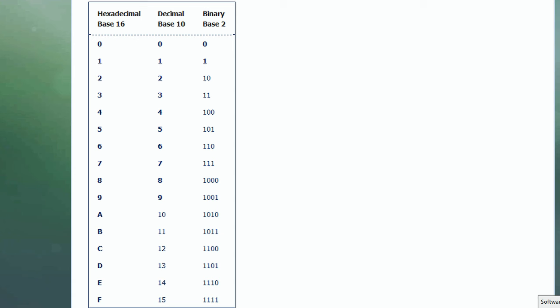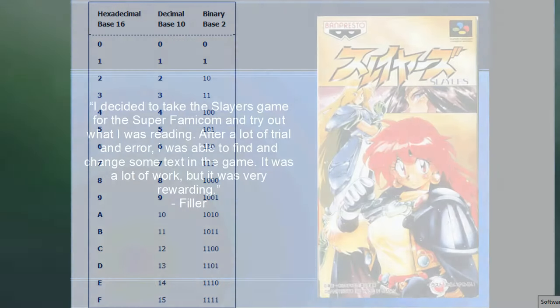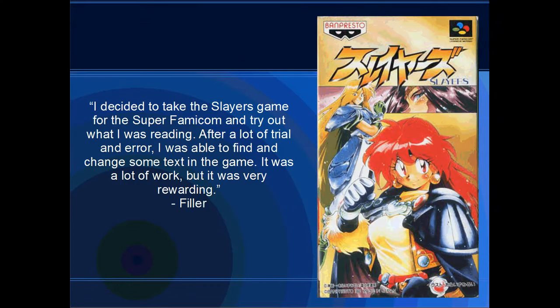The reason this is useful is that you can express all 16 values of a 4-digit or 4-bit binary number using only a single hexadecimal digit. More conveniently, 2 hexadecimal digits together can express the full range of 8-bit values, and so on. Now back to 2002 and the Slayers game for Super Famicom.